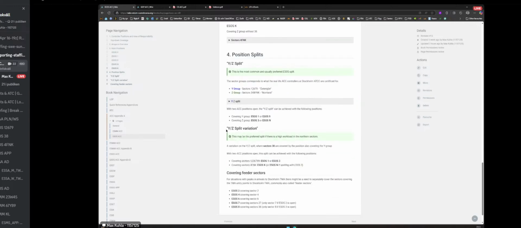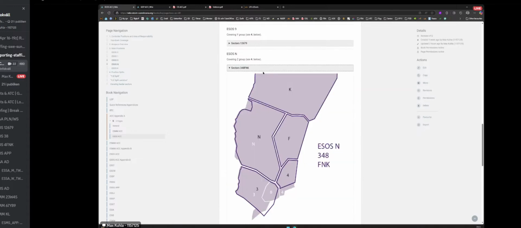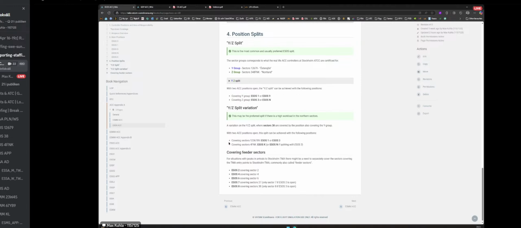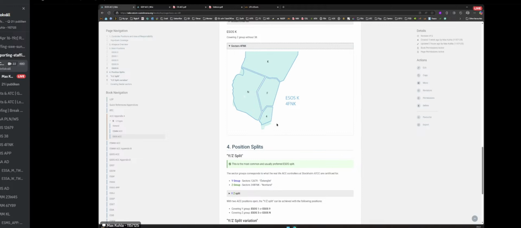We also have a variation of the Yankee Zulu split, where sectors 3 and 8 are covered by the position covering the Yankee group or the Baltic Sea. So think Stockholm Kilo, and then the other position will cover all the rest. And this can be achieved by, if we have Kilo open first, Thornberg is opening because there's some Kiruna traffic. Then we say, okay, he will never cover 3, 8, because this is the maximum coverage he will ever have on sector Kilo, luckily for him.